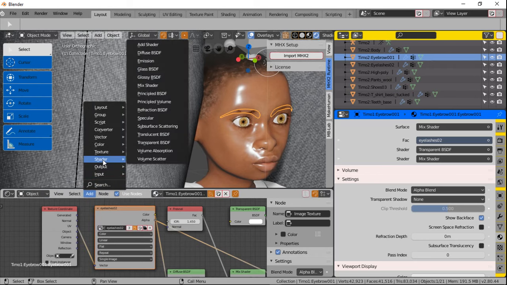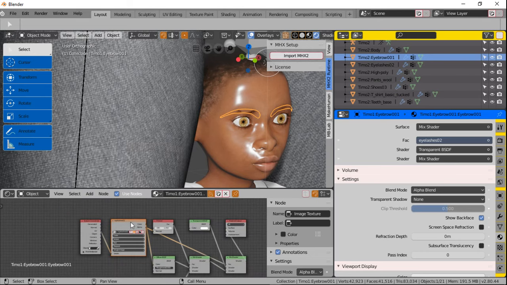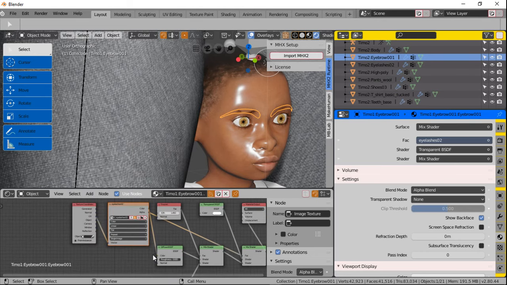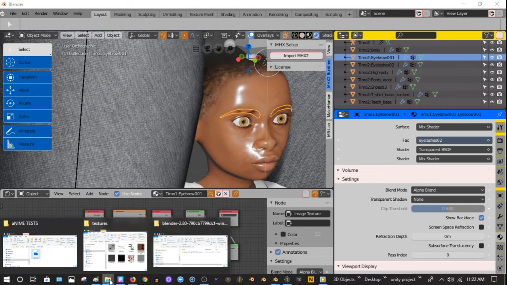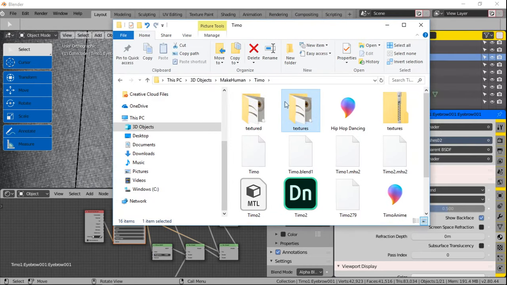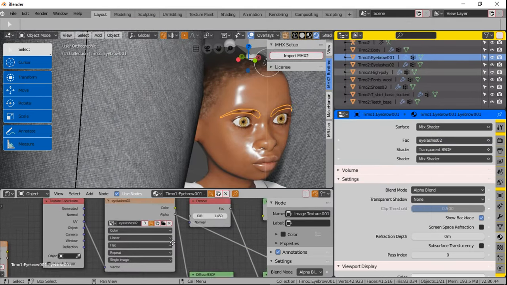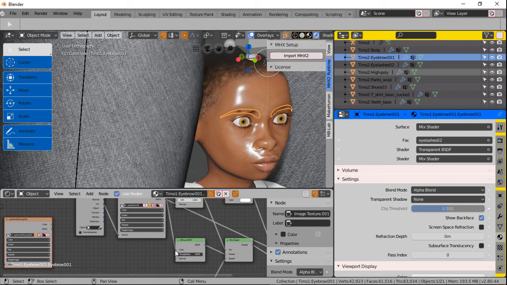Let's see, we'll go to, let's see, texture. Where's the image node? Right here. So it's an image texture. So you can add an image texture if you want, or you can just drag and drop one. So we're going to go back to his old folders, which is the textured folder. Go back to Timo, go to textured, and look for his eyebrows and just drag it in here. And then we're going to disconnect this color node and connect it to this color node.